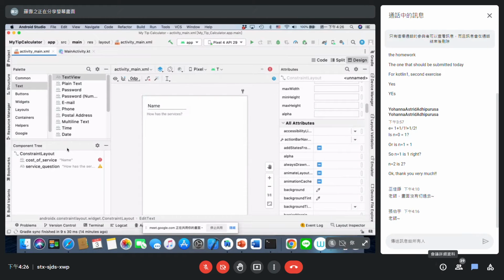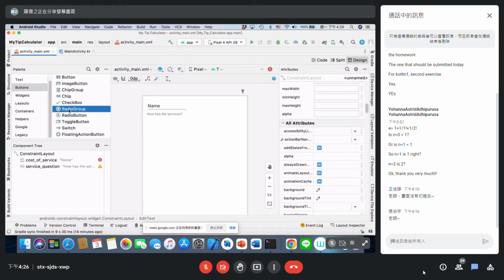Here I want to use a radio group. Okay, we need a radio group from here to here. This means below the survey question, I need to add the radio group. Okay, having the radio group, we need to add 3 radio buttons.